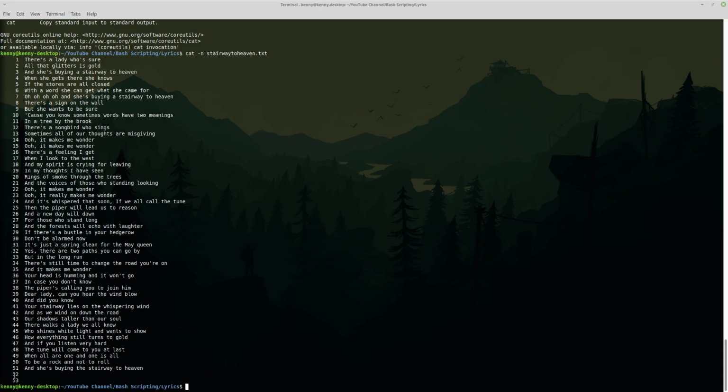Now, at the bottom, we have these two blank lines, 52 and 53. You may not want to see all of the numbers where there isn't actually text on the line. So if that's the case, you could do cat with option b, and it'll do just that. So it only goes to 51 instead of going to 53 with the two blank ones.